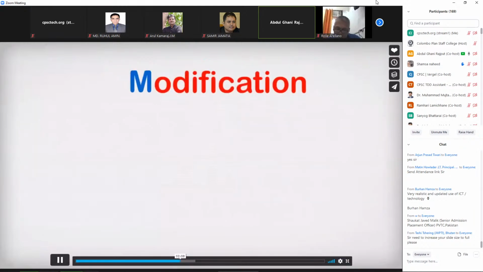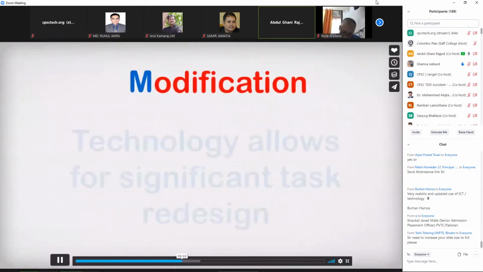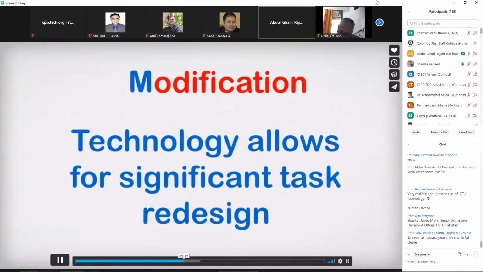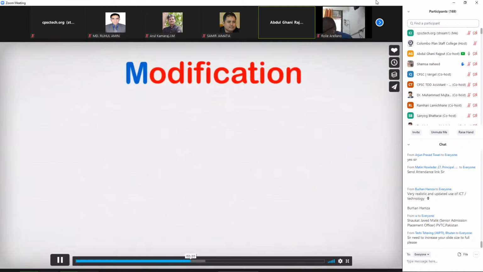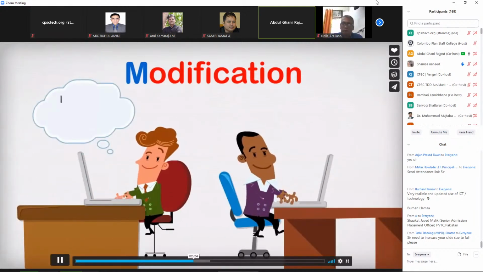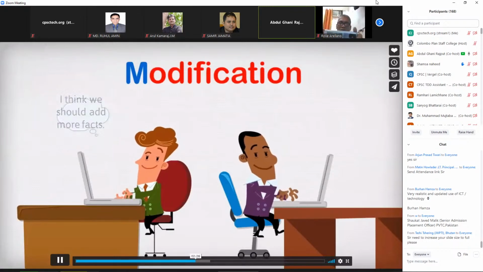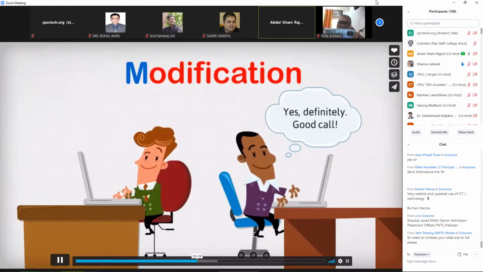M stands for modification. In this part of the model, technology allows for significant task redesign. This is the first step in the model where the traditional tasks happening in the classroom begin to transform. For example, adding comments and collaborating on Google Docs provides immediate feedback for students.